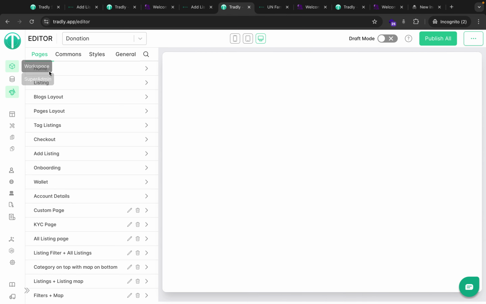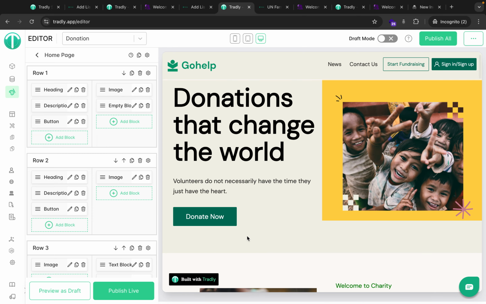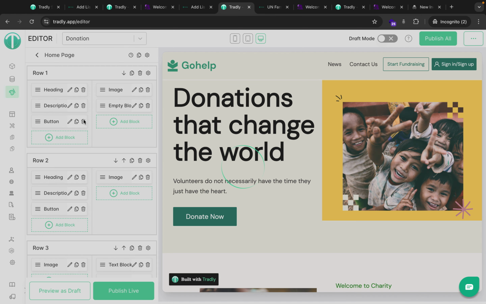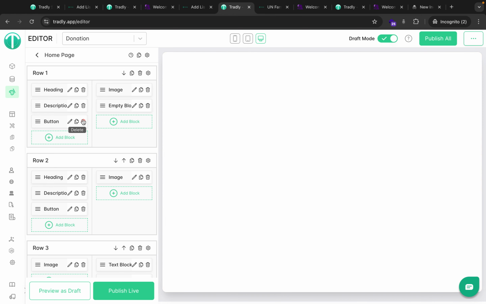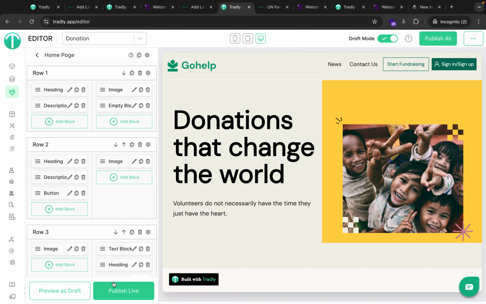But for example, let's say I go here, okay, so this is the publish mode, and I wanted to remove this button. If I remove this button, this button is not here. So this is in draft mode. But if I publish this, whatever changes I have here will go to the live mode.